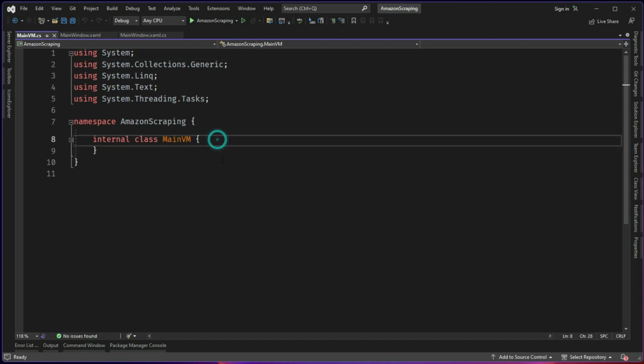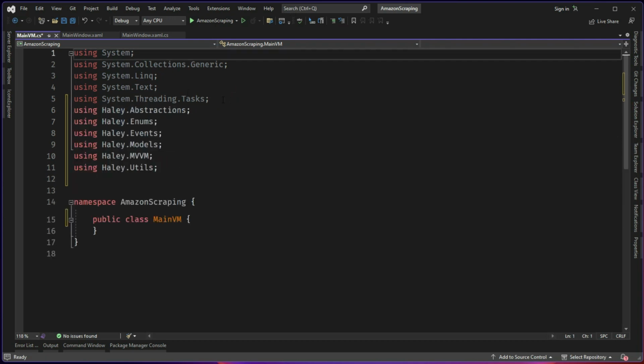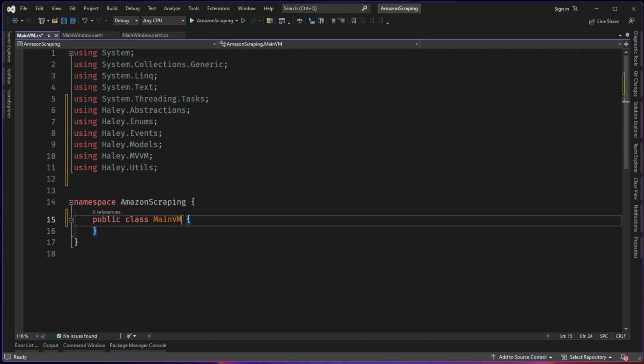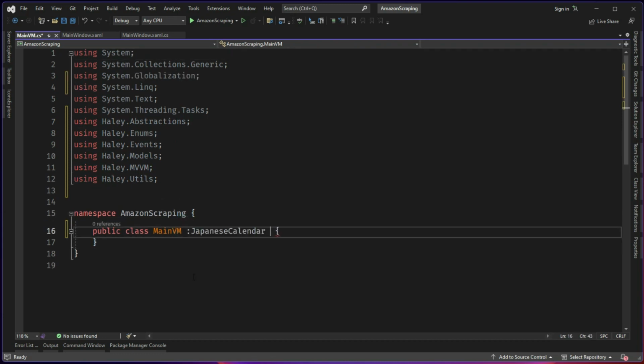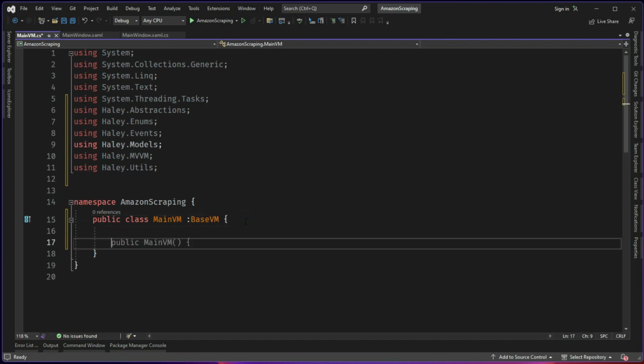Let it be internal, no worries. And we'll make it public. And using Haley.Models, add all the namespaces needed. And this MainViewModel is a base VM. So base VM is coming from Haley.